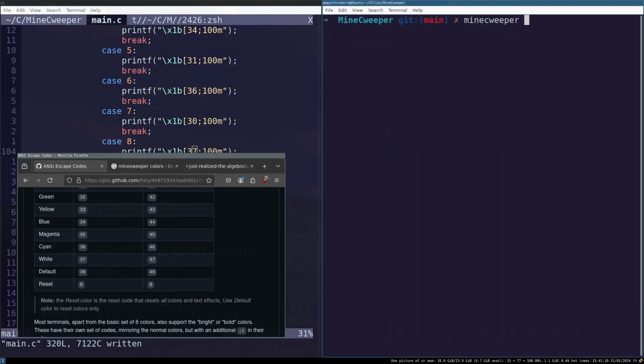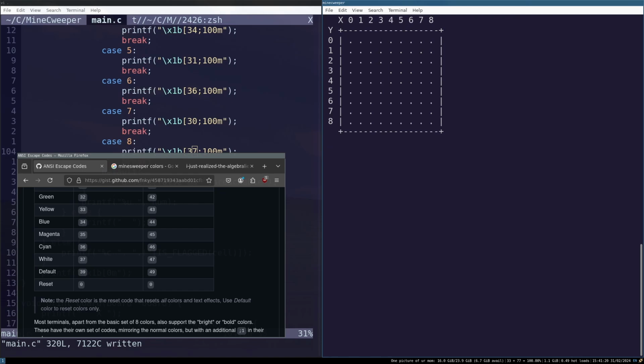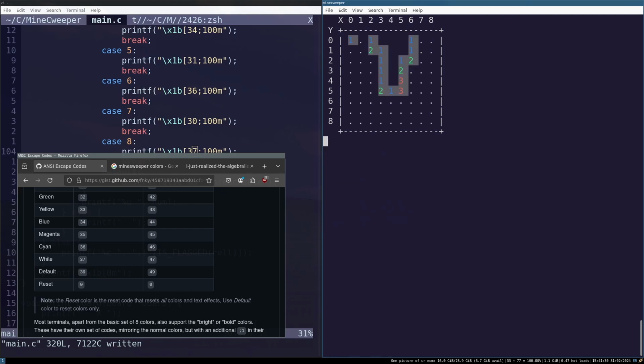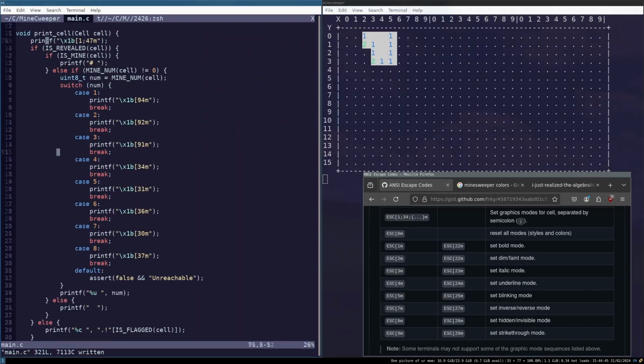Make MineCweeper easy. Reveal, that's 04, I think. It's there. You can see it's there. Because of the spacing, the number is not centered, which is annoying, but honestly, I don't know what to do about it.